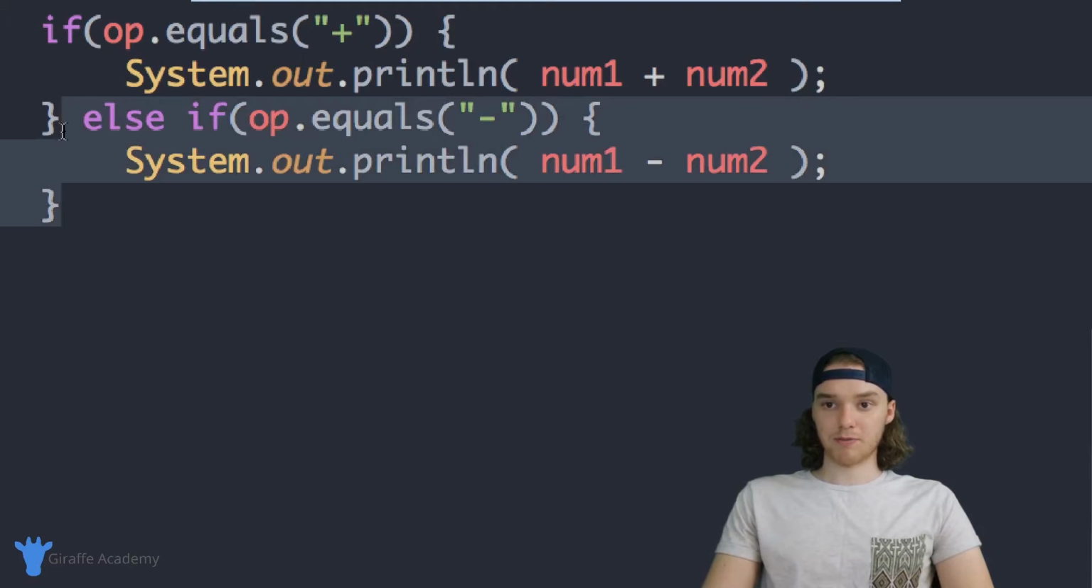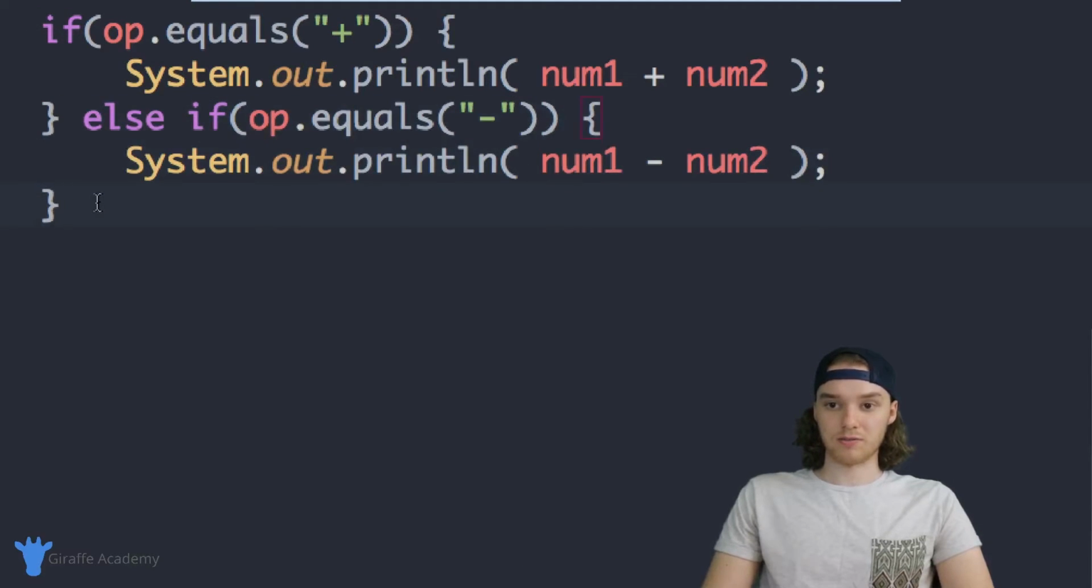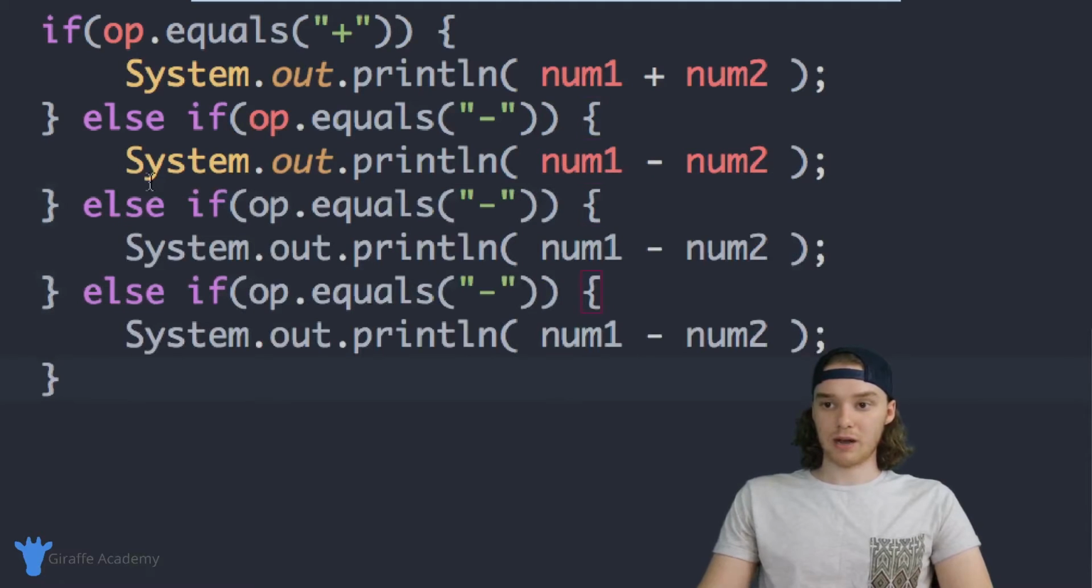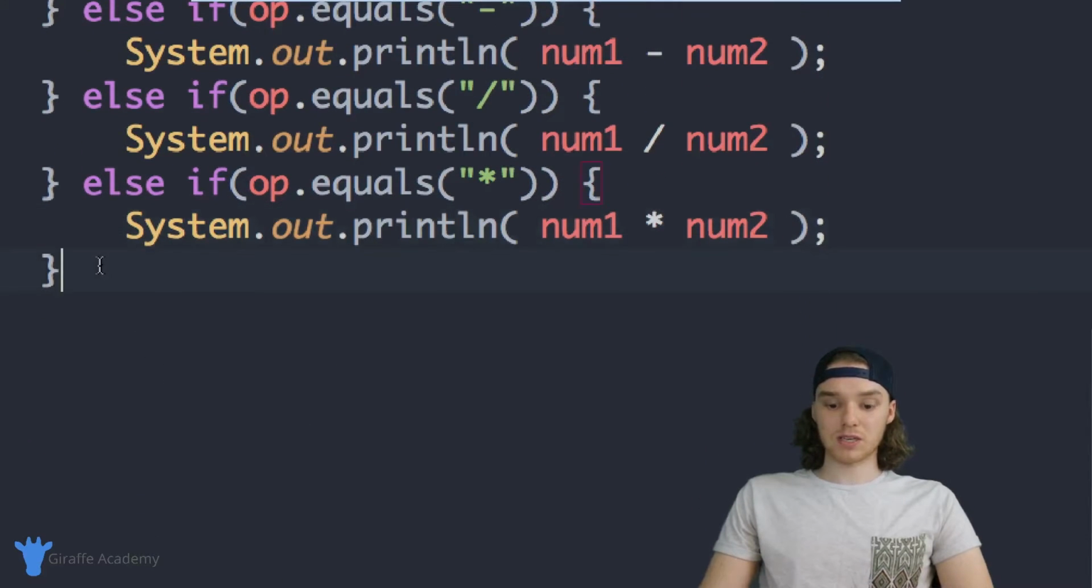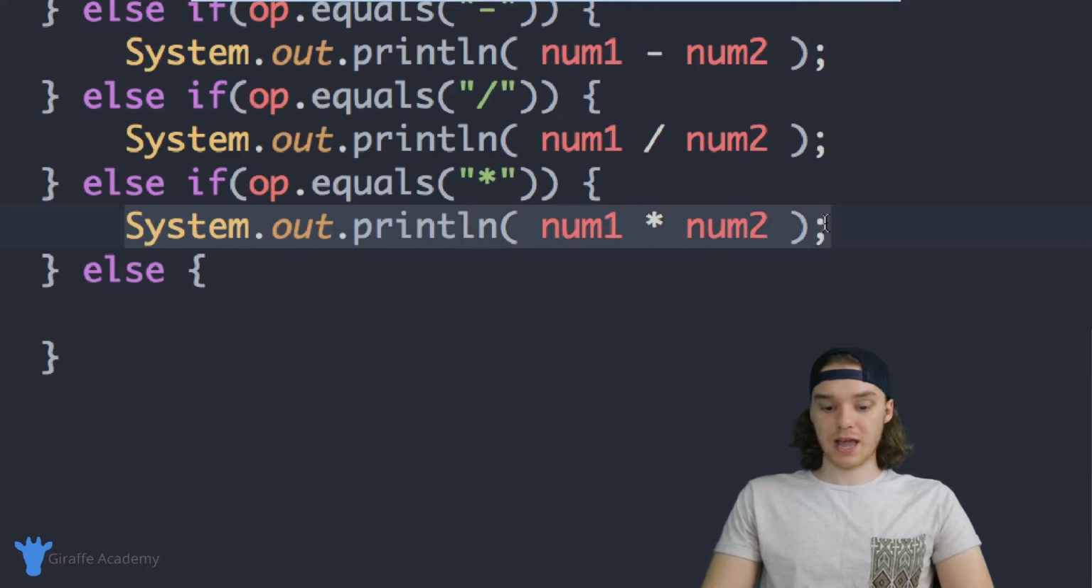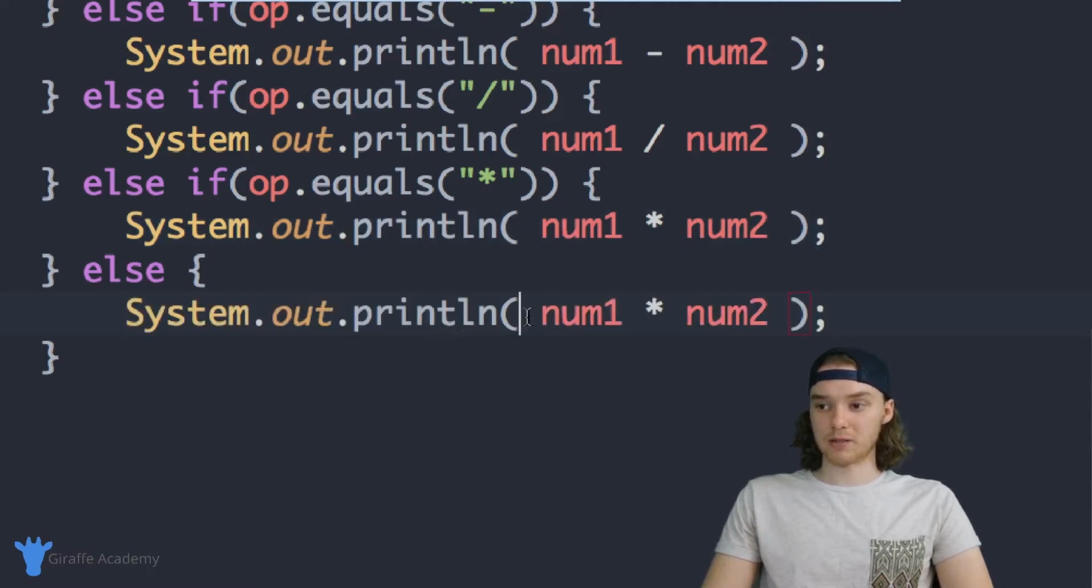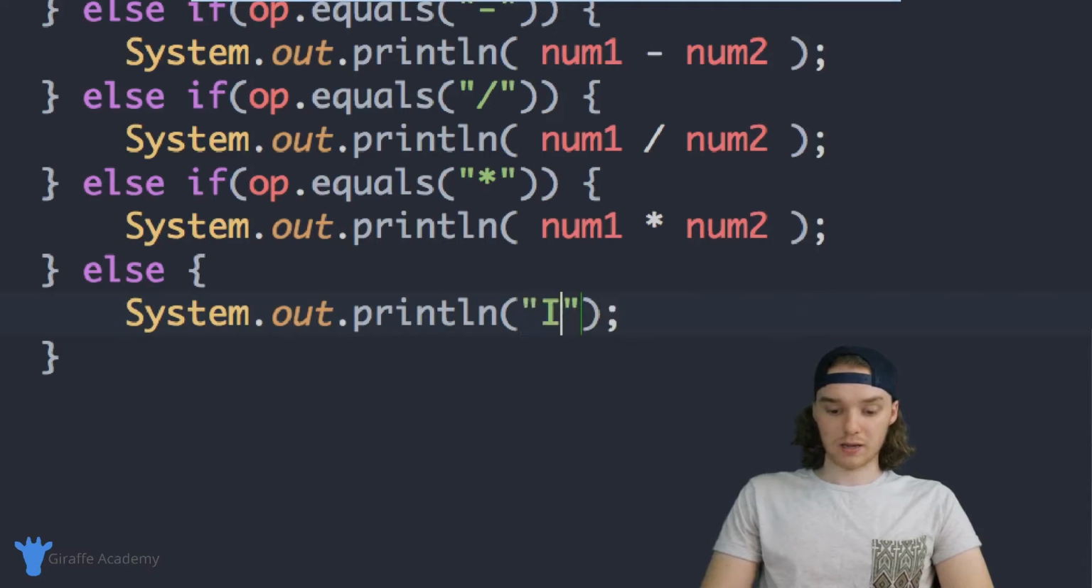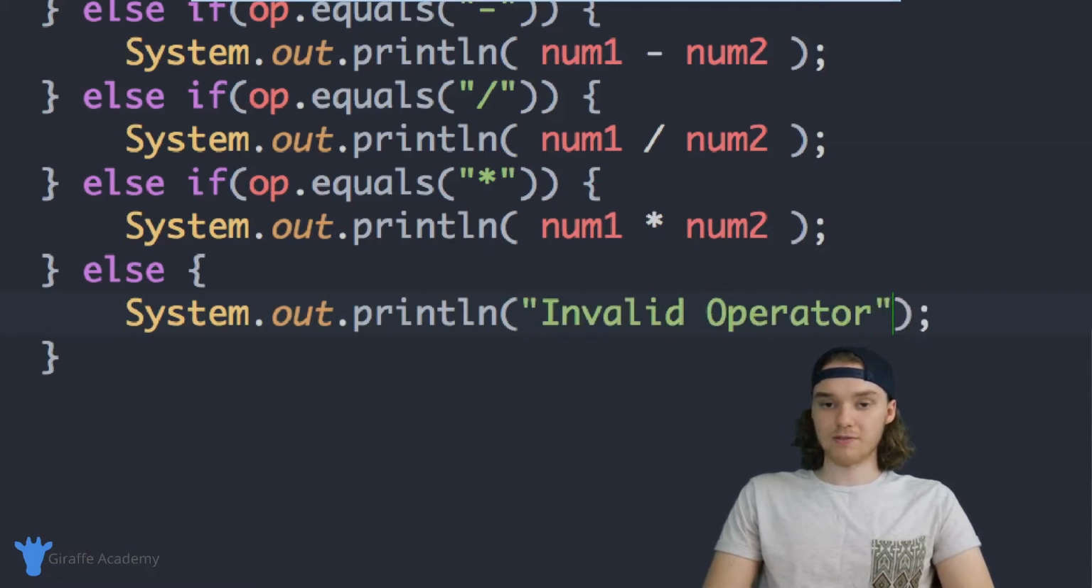And I can just do the same for multiplication and division. So we'll make two more else ifs, and here we'll use division, and then we'll divide the numbers. And here we'll use multiplication and we will multiply the numbers. And then finally, if none of those conditions is true, we'll just print out a statement basically saying, hey, you didn't enter in a correct operator. So we can just say invalid operator.